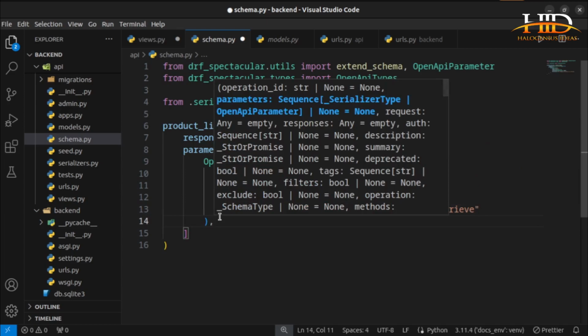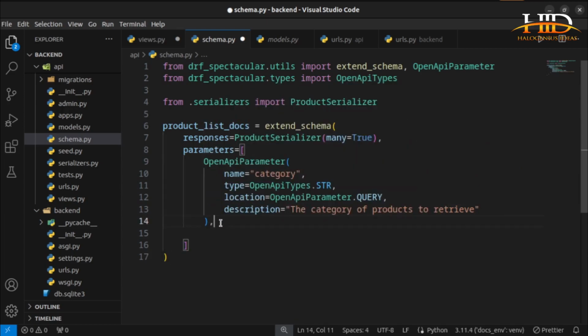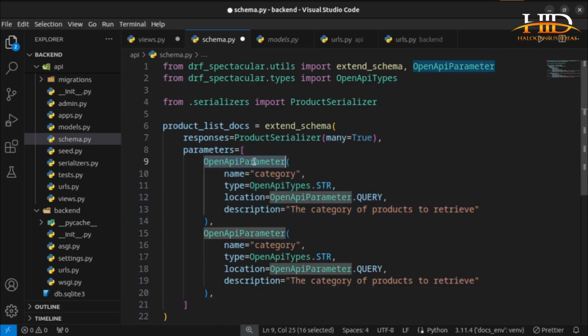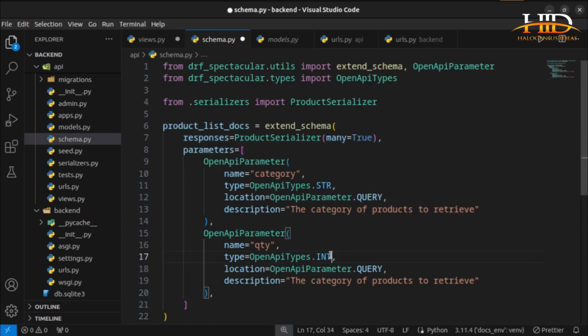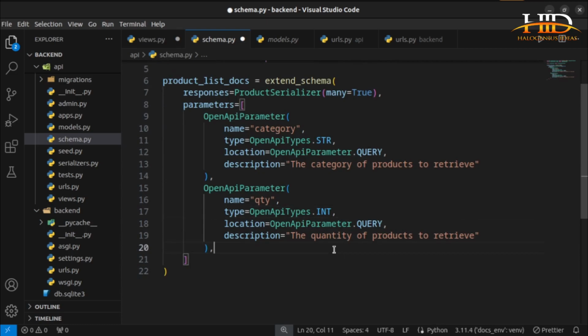For the second parameter, which is quantity, all we have to do is copy this first one. Don't forget, it's a list of OpenApiParameters. This is the first one, this is the second one, and this is going to be qty. Don't forget qty. The type is going to be int, because it's an integer that we want to collect. Then it's going to be under the query section. Then the description: the quantity of products to retrieve. That is it basically. Save this.